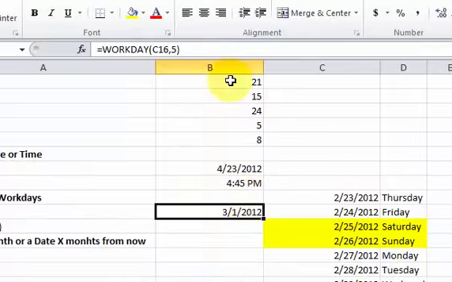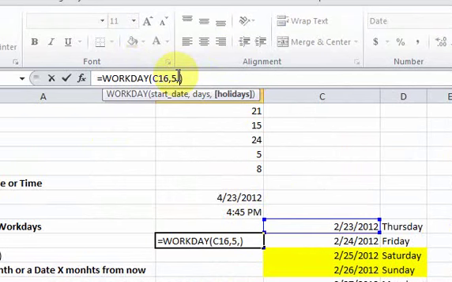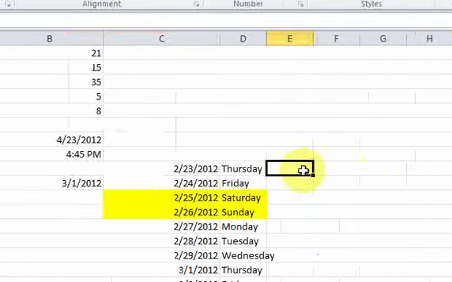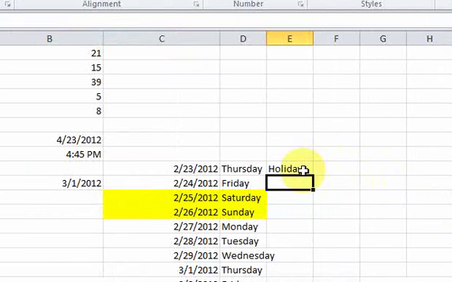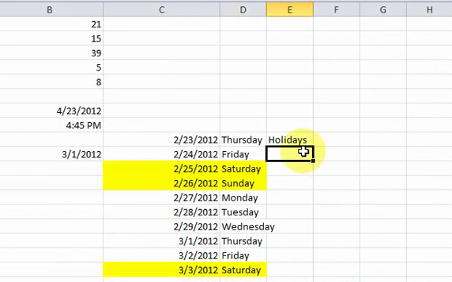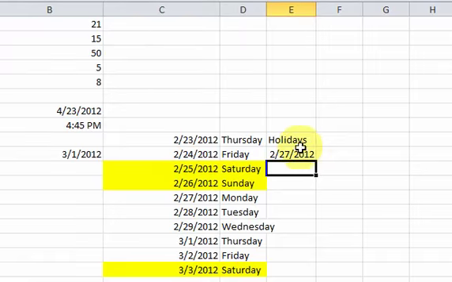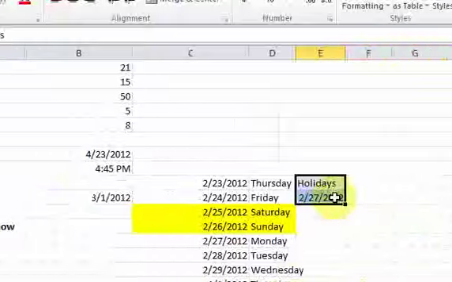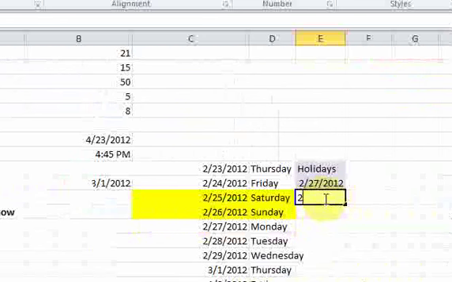There's also a parameter in here called holidays, and you can tell it's optional because it has these brackets around it. Let's say I have a list here of holidays, and let's say this Monday is a holiday. So I'm going to put 2/27, 2012. Let me highlight this again, a different color. So now I have a list of holidays. And let's also make 2/28 a holiday. Why not?